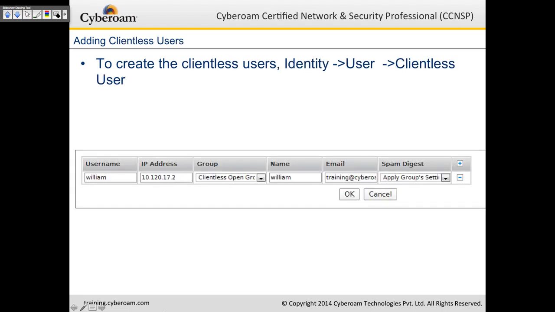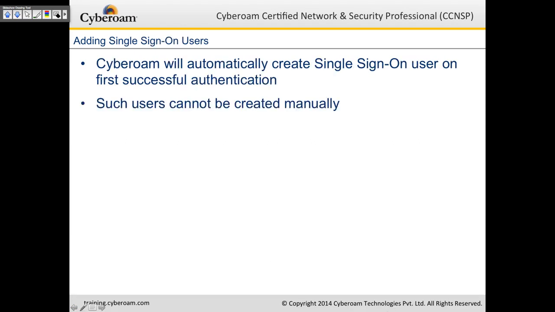To create the clientless user, you need to go to Identity, User, and Clientless User. You put in a username, and you have to have a static IP address for the clientless user. You put it into the clientless open group, or else if you have created any custom clientless group, you can even put it in that. Put in the email address, and you can apply the spam digest settings.